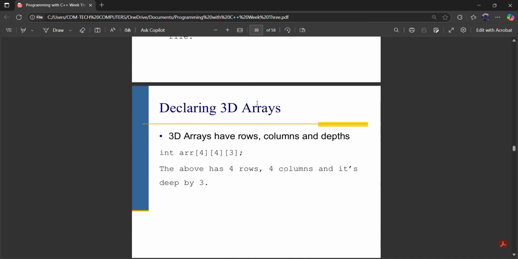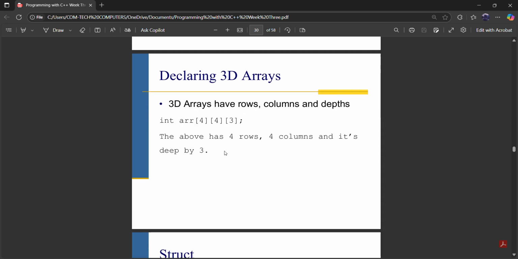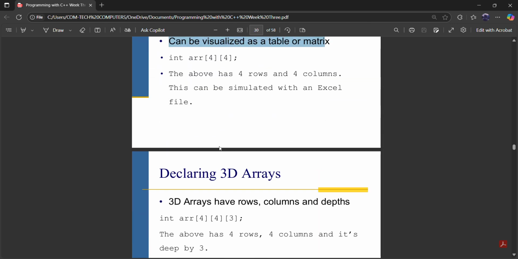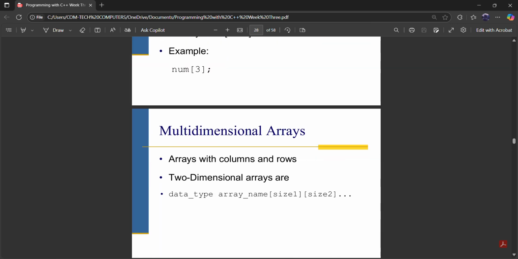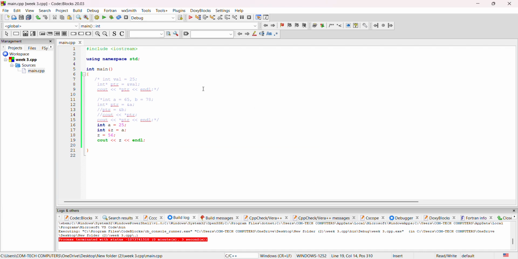And a 3D array has rows, columns, and depths. So that's the difference between a 3D and a 2D array. So let's quickly demonstrate that. Okay, so let's comment everything over here.